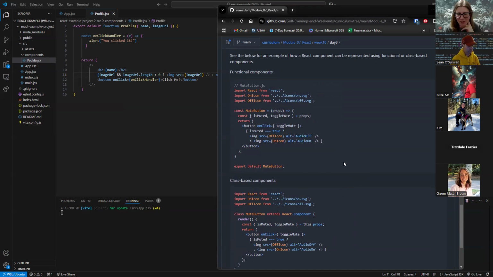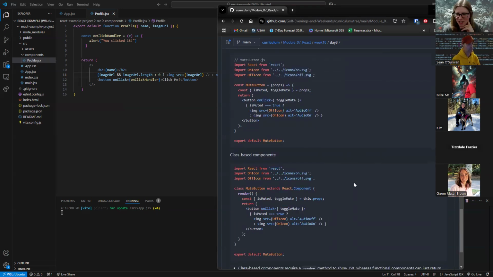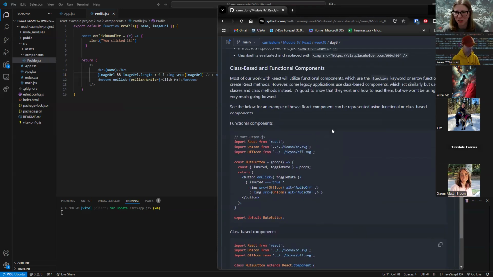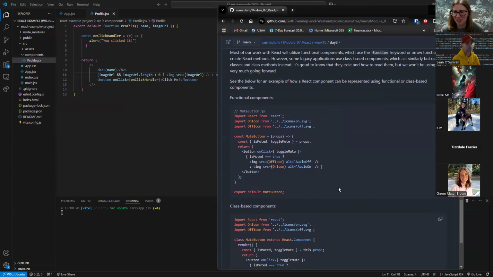Functionally, there's some differences, but if you get placed on an app that is class-based, just look in the documentation and it will tell you how to use different things for it. But we are going to teach off of functional components. All right, any questions there? We don't spend too much time on it because we're not going to teach class-based.